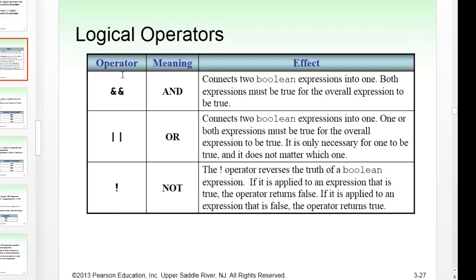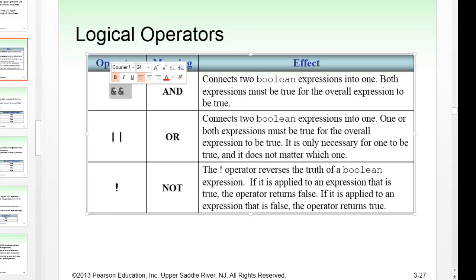So here are the logical operators. You have the logical AND, which means that both expressions have to be true for the overall expression to be true. So that means if you have A less than B and C less than D, then A has to be less than B, and if that's true, then C has to be less than D for the whole statement to be true. Otherwise, it won't work.